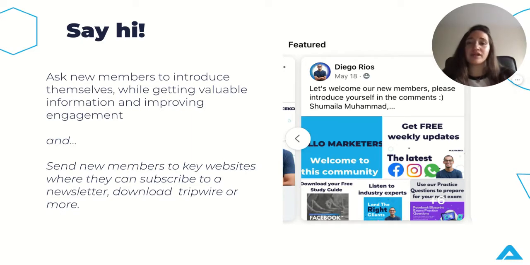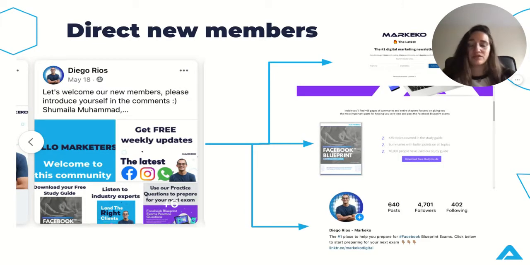Now, the key here is to send members to key websites where they can either subscribe, just anywhere where you can capture their email. This can even be social media. So why is social media a good idea? Because you can add other resources to keep this cycle, this loop, going.